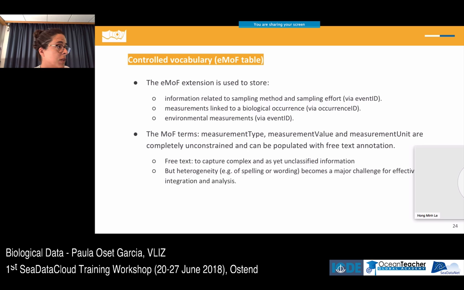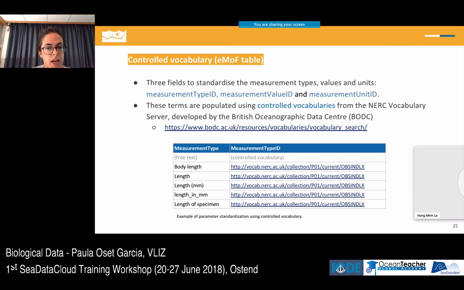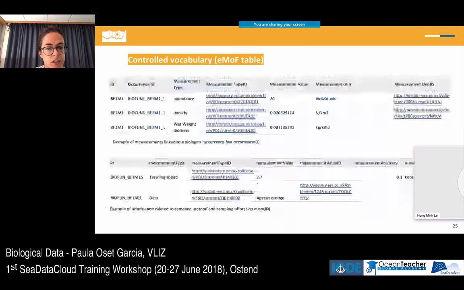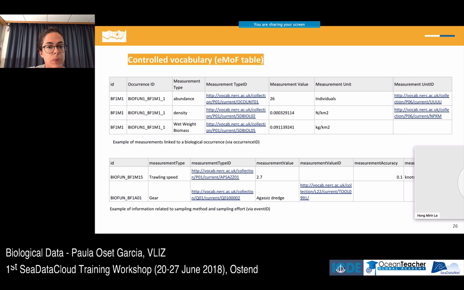I think you're all familiar with the BODC vocabulary and what it is used for. So I put here some examples about how it looks in the measurements of fact table. So you have an occurrence ID. In another table, you will have a list of species linked to this occurrence ID.